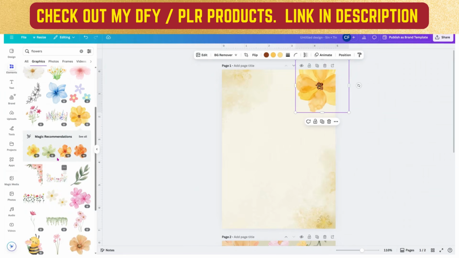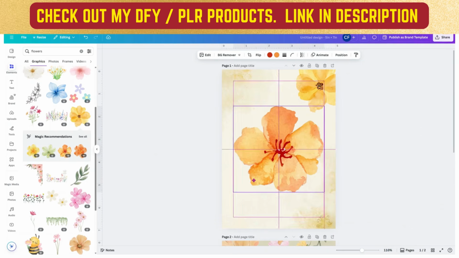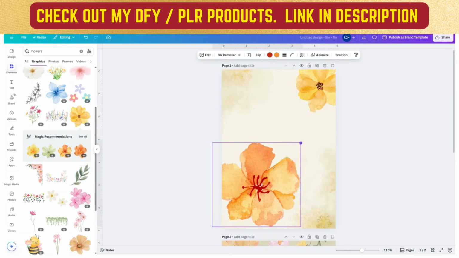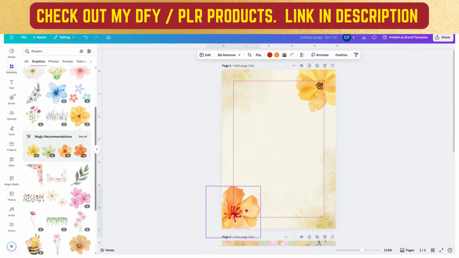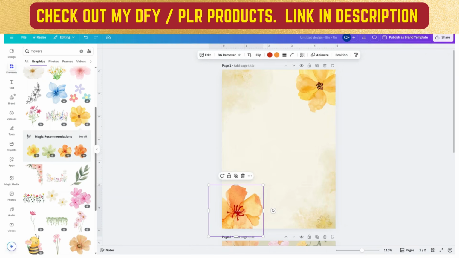Okay, so we're just gonna fill in some different flowers, some different colors. And of course, you would sell this as a template to your customer. All right, so I'm just gonna find some more flowers and put them on here, and then you will see the finished background.